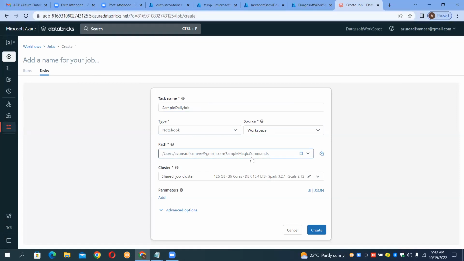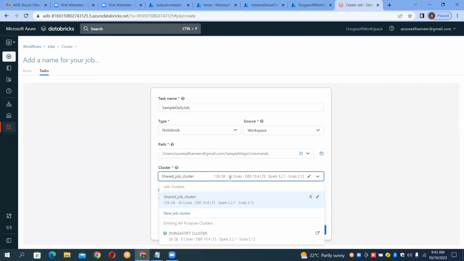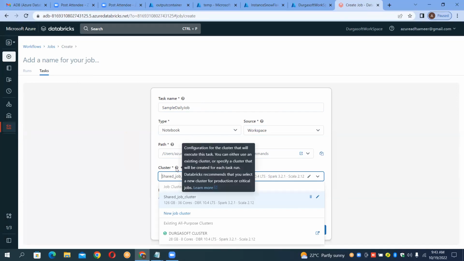Now guys, here you will have an option to choose the cluster. If you want to use some other cluster also, can you see here? We can use it. Configure the cluster that will execute this task. You can either use an existing cluster or specify a cluster that will be created for each task run. Databricks recommends that you select a new cluster for production and critical jobs.